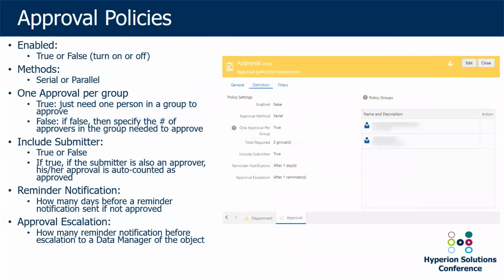So the approval policies, and this just shows you some of the options when you're defining an approval policy for an application, dimension, hierarchy set, or node type. So you can enable it or disable it. You can allow for serial approvals or parallel. So, does it have to go in a sequential order? You also can choose an option to say one approval per group. So you may have a group of people that are defined, but you don't need every single person to say yes, you just need one person from the group to say yes, so you can set that to true.